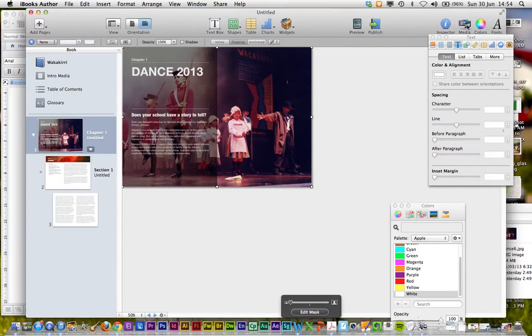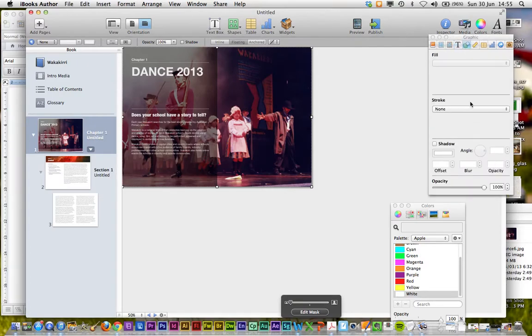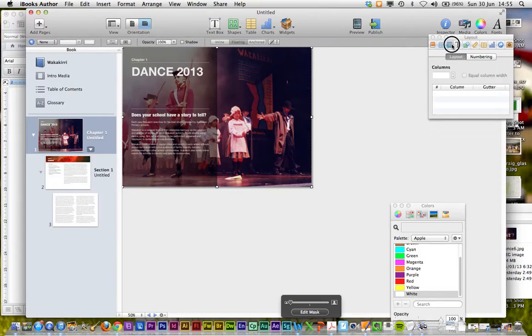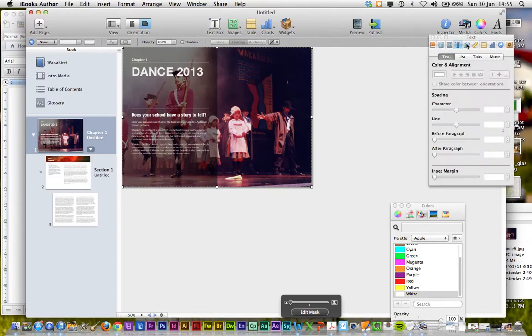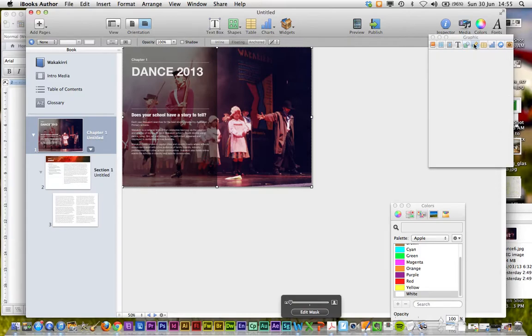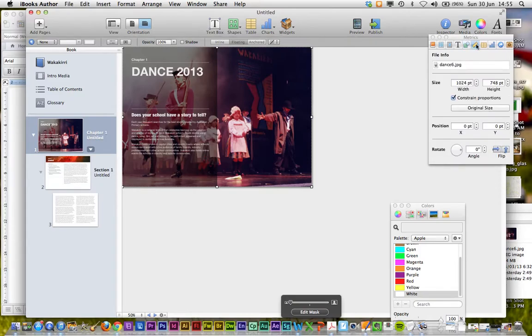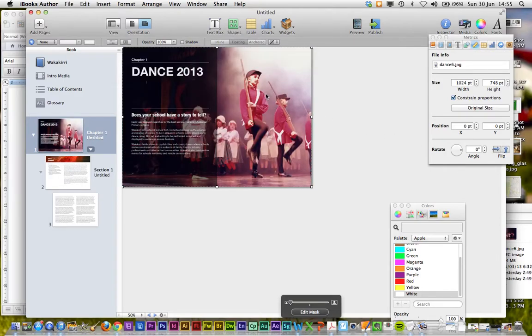So what we're going to do, the same thing in the inspector palette, go to objects. This one, the ruler one, metrics inspector, and flip your picture, and it's going to put the guy so you can see it. Okay, done.